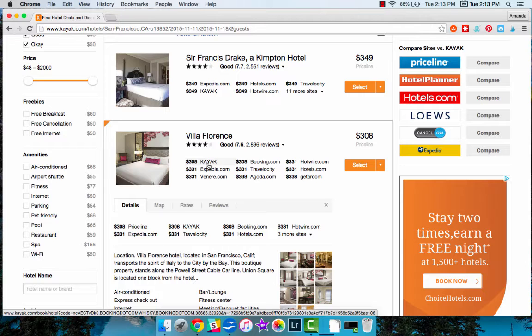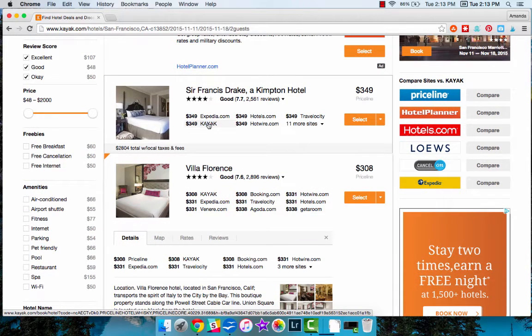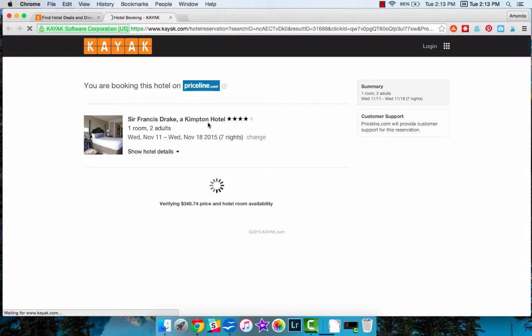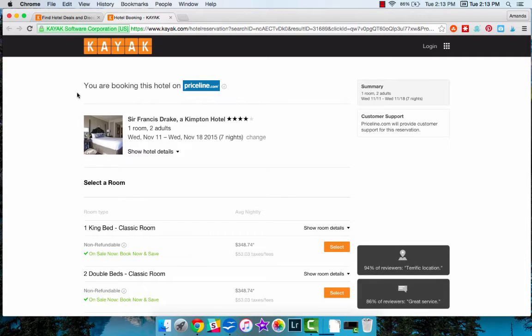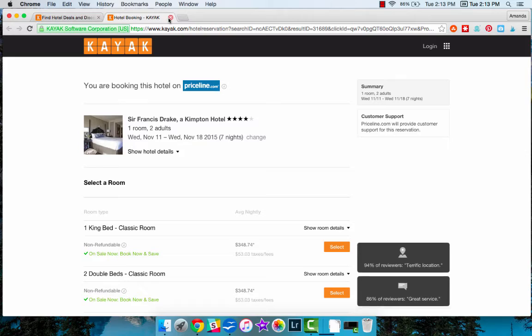So when you click on that, let's just go ahead and pick one of these random hotels. When you click on that, it's actually going to send you somewhere else. So you're actually booking this hotel on Priceline or on Booking.com or somewhere else, basically wherever the best price is found. So if you click on that Kayak option, that's really what you're doing there.